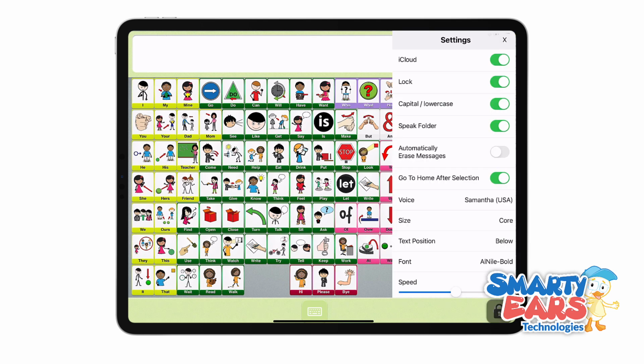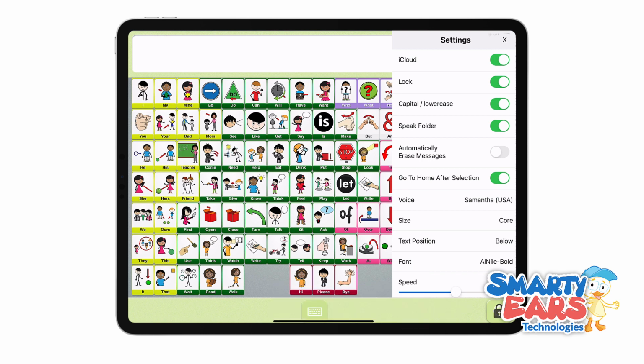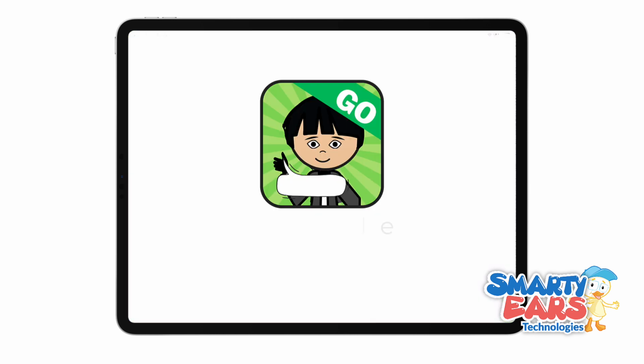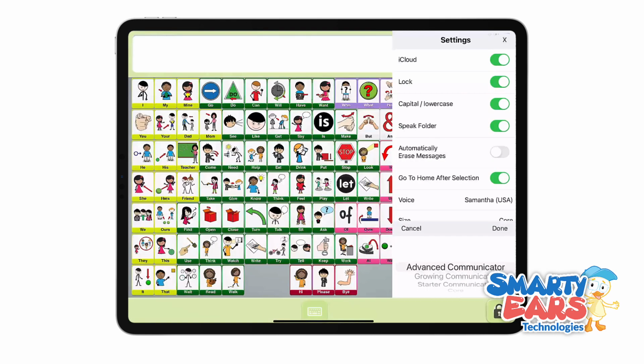Now, if you hold the button to unlock the settings button, what you will see is the ability to back up to the cloud and to unlock the screen to edit other boards. The plus access allows you speaking and editing access to these three boards. There are advanced communicator, growing communicator, and the starter communicator.